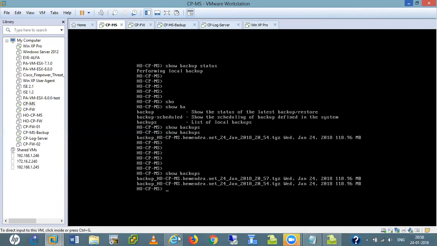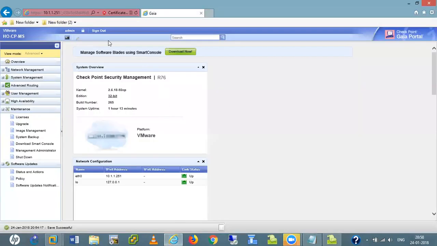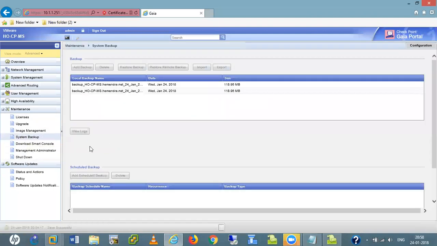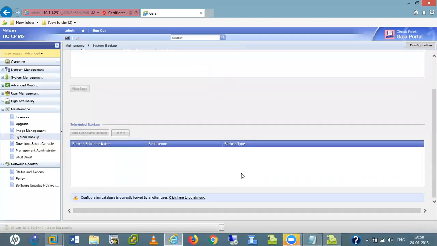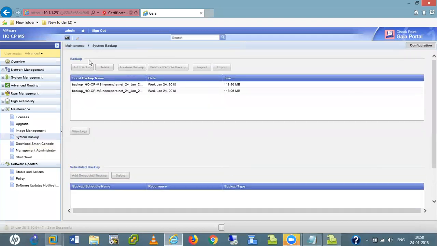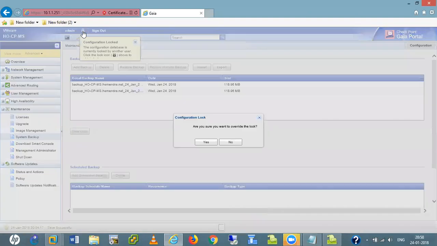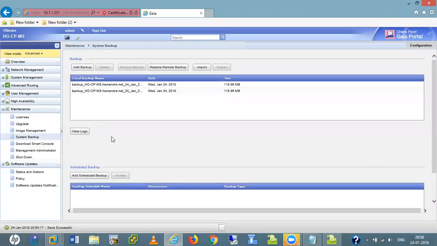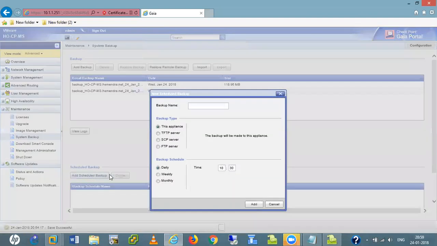So if I go to my browser, in System Backup, first of all, remove that lock. I remove this lock. See, if I add the scheduled backup, the backup name I'll give, generally my CP MS backup.